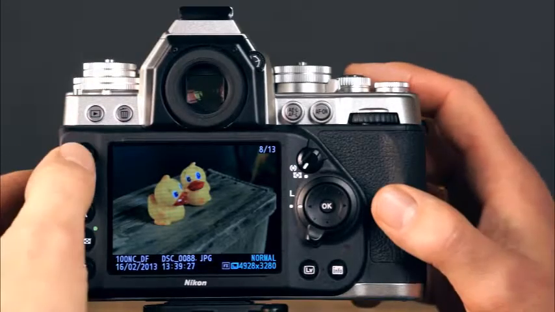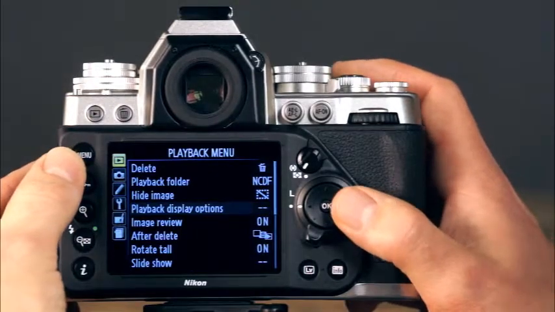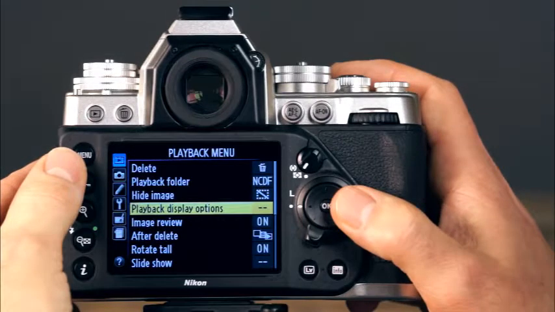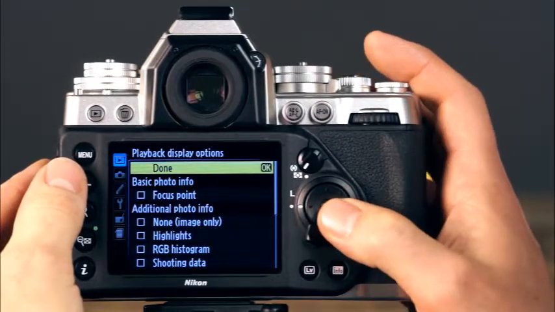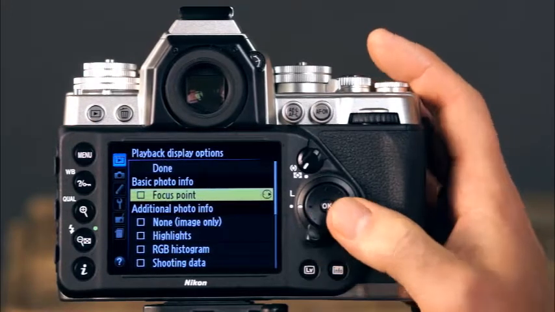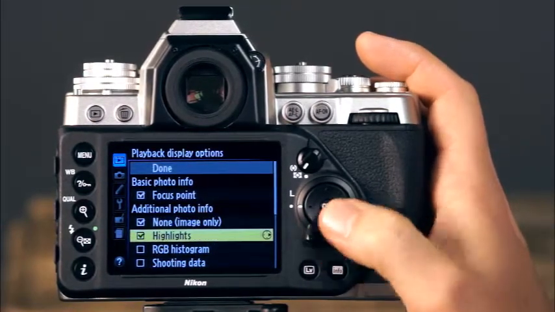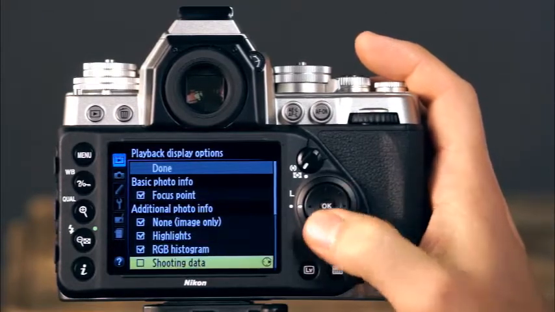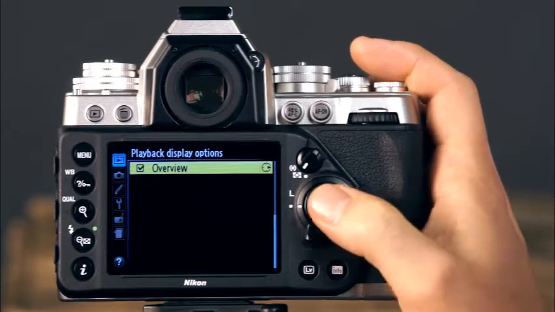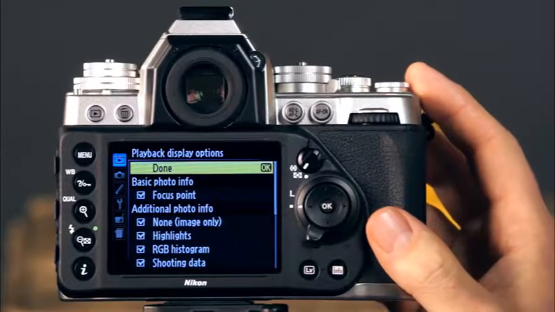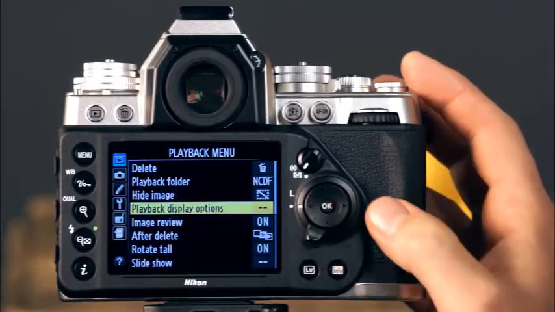There are several different playback screens and options on the DF. By default, not all of the screen options are enabled. To enable the other screen options, press the menu button and navigate to the playback menu. Select Playback Display Options. Highlight the option you would like to enable, and then press the right side of the multi-selector to select it. Do this for each option you would like to enable. When you've made your selections, scroll back to Done and press OK.